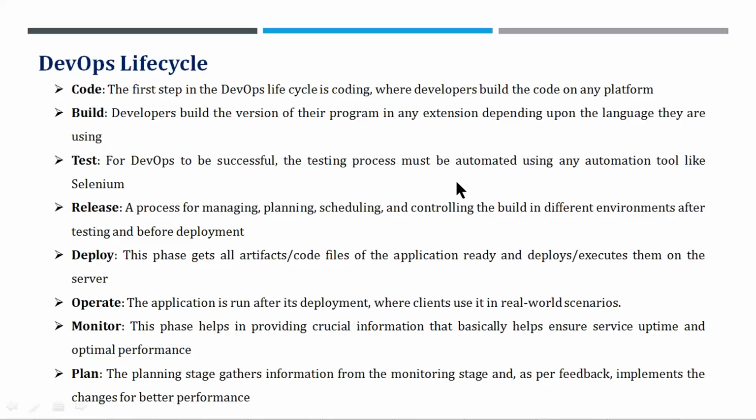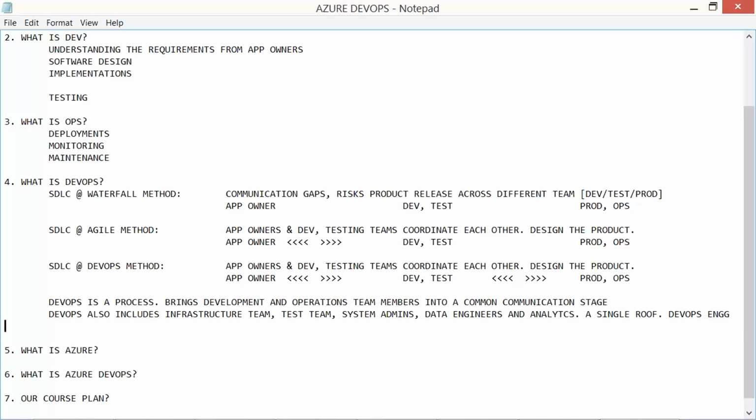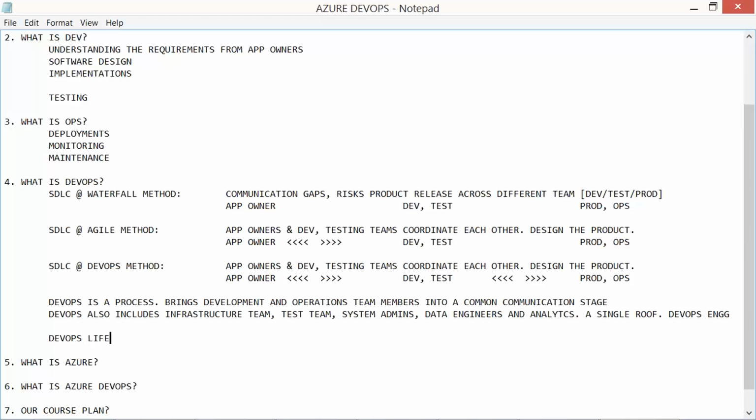Now here is a problem. There is a small problem here. Back to our notes. I'll mail you all these notes anyway. Let's stay tuned. A small problem in regular DevOps. Here it is. The DevOps life cycle.